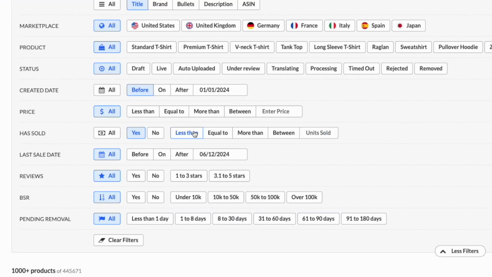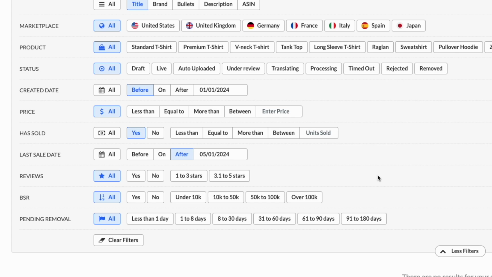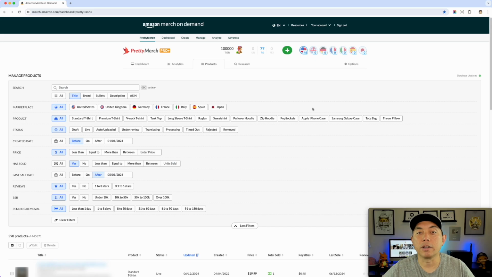So I could also go in here and say last sale date after May, right? After May 1st, and that would also do it too. So I'll look at all of those, and then I'll do the same thing and show you how much. Hopefully it's more than Teepublic and Redbubble. Hopefully both of those combined.